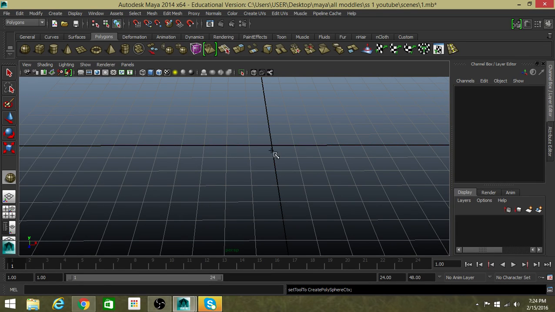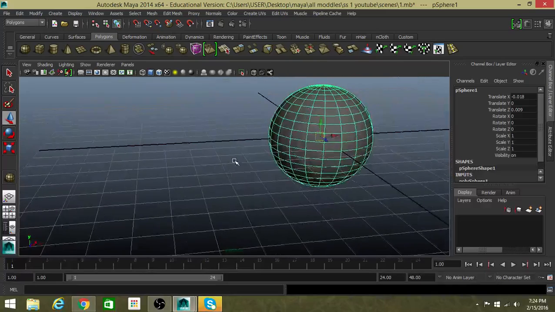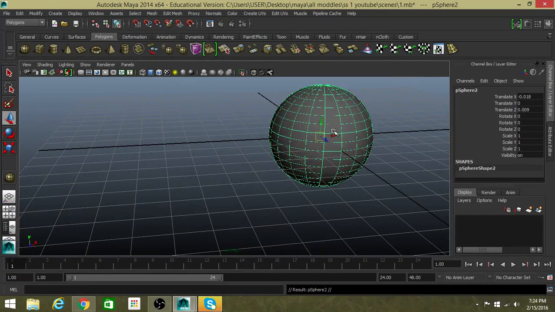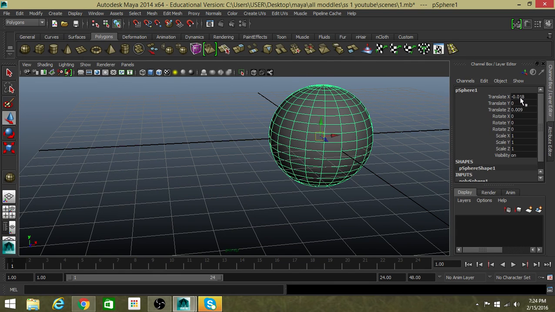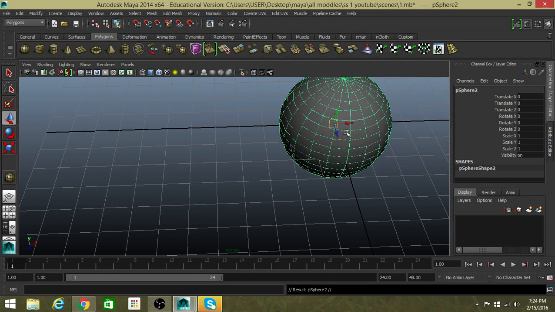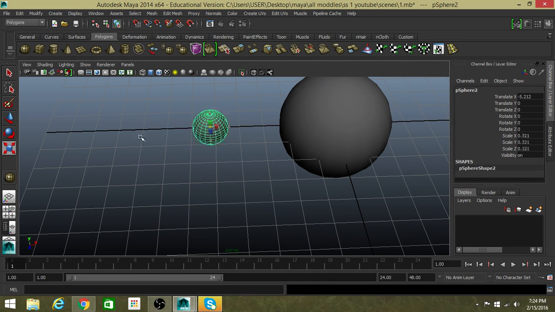It's a sphere. Polygon sphere. We'll just make it a big one. And now we'll duplicate this. Take it to the side. Nope. First we have to set zero all. And now we're gonna duplicate it, and then we're gonna take it to the side. Decrease the size. It's very small.